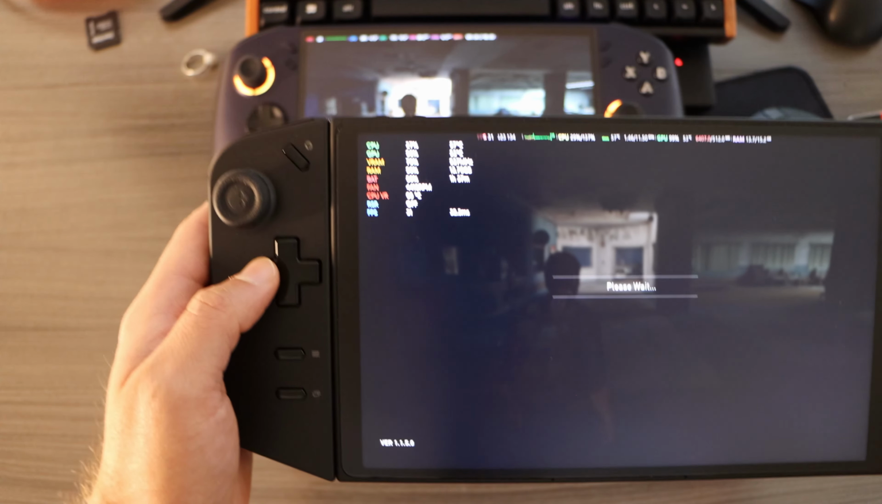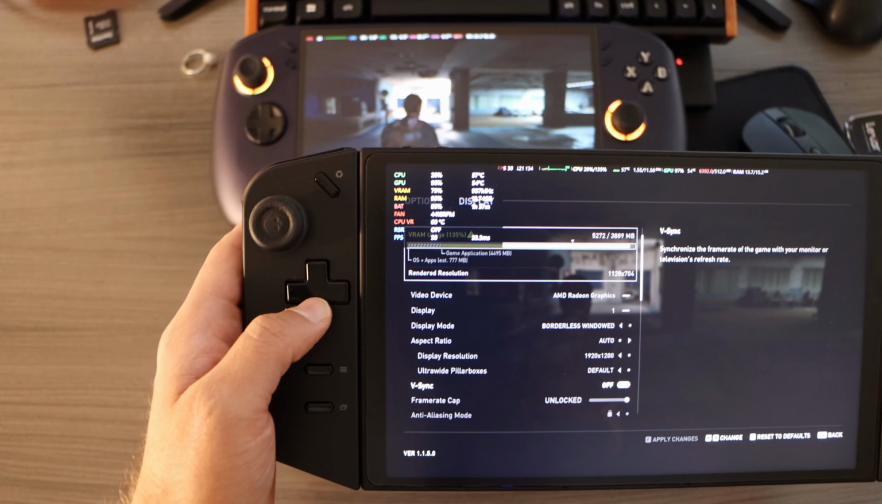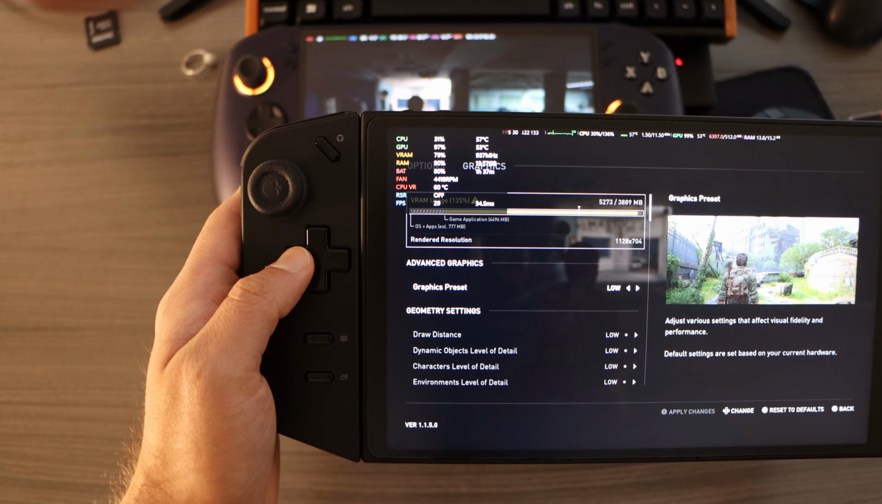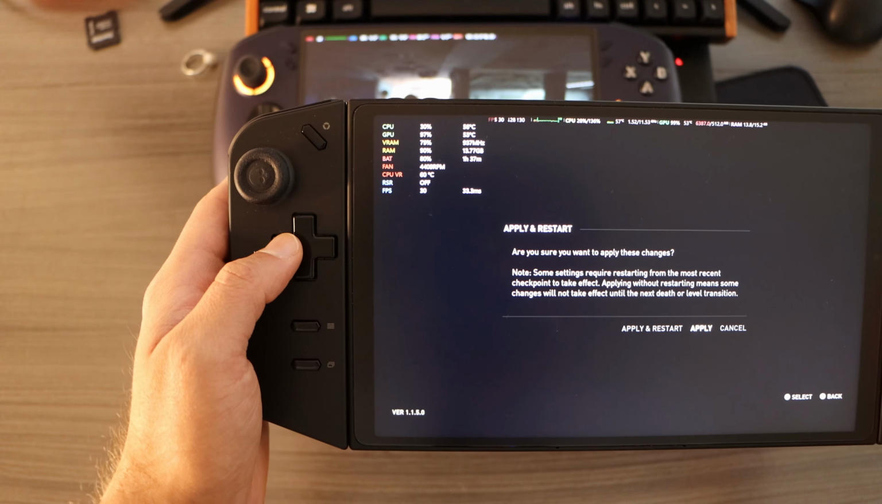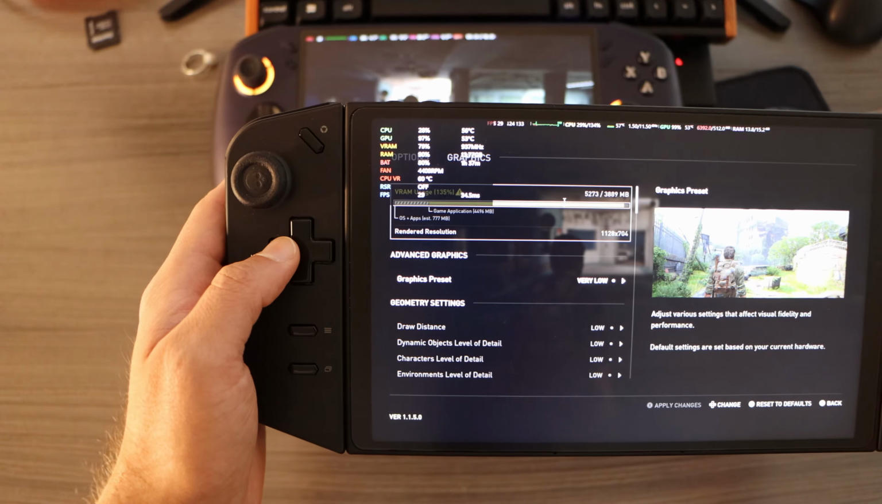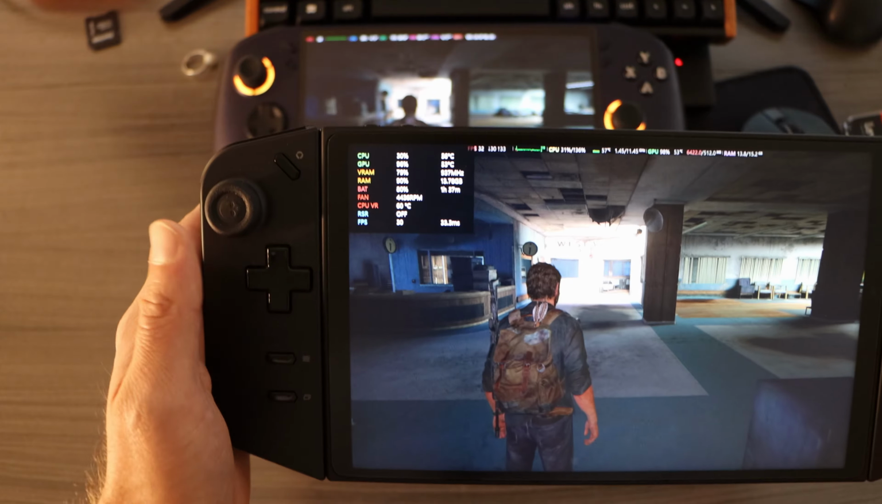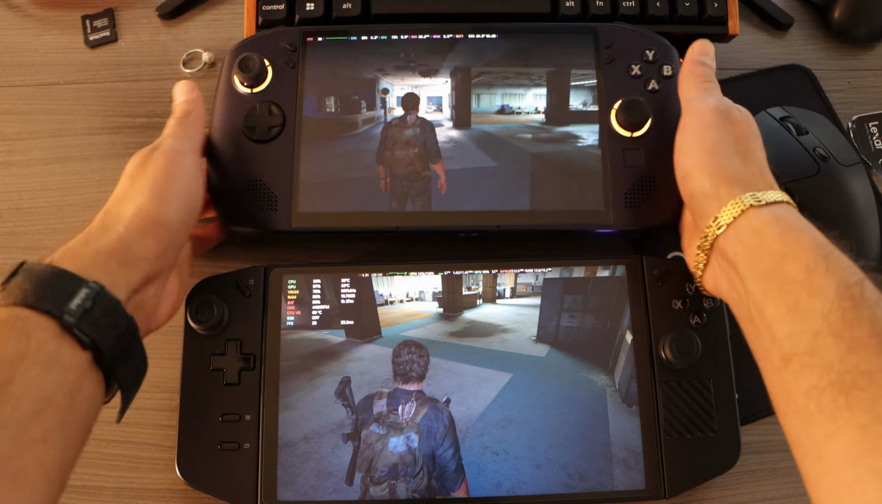And I'll just set it to all low for both, just so that we get a better idea. Graphics, it's on auto right now, but we'll just do very low. I'm just going to hit apply because that's fine. This is very low. Right? And then let's do the same on this one.